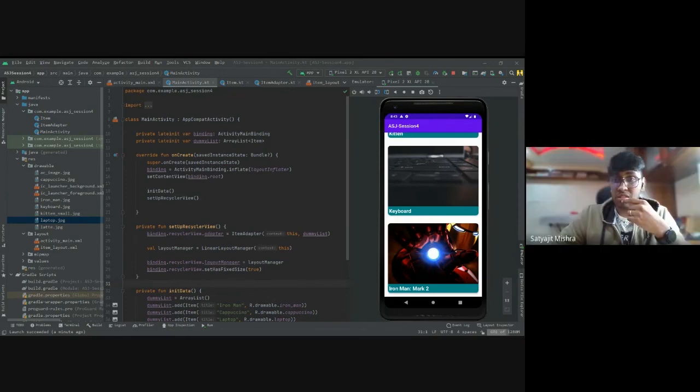So can everyone just confirm that you are getting the list as you wanted it? Is everyone done with this? Should I proceed further with how to implement this on-click listener on every item? Yes, I guess.